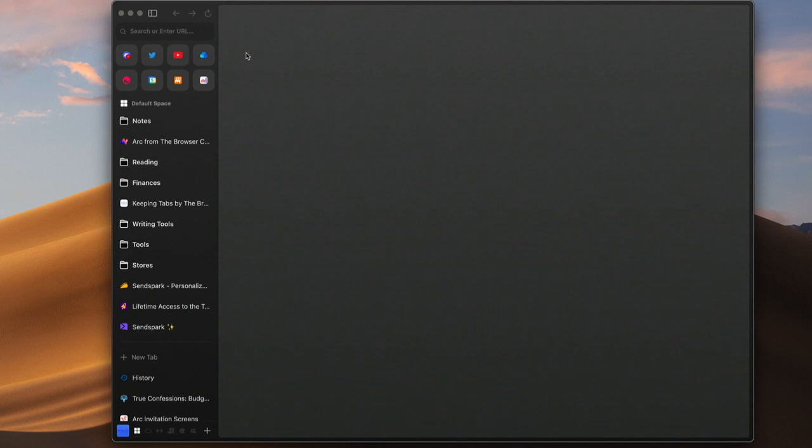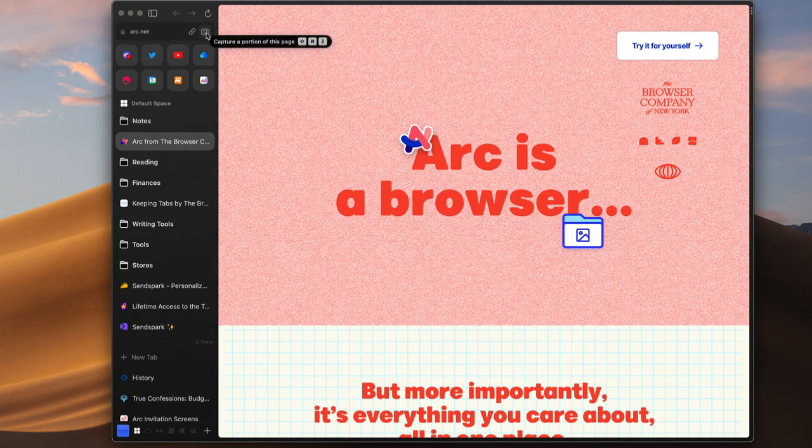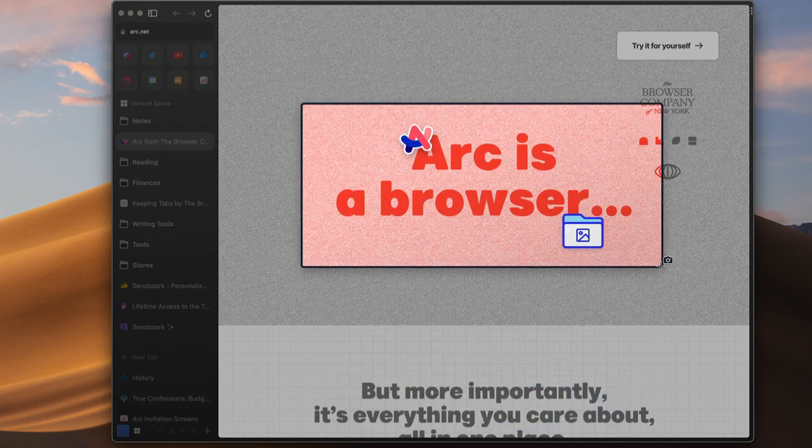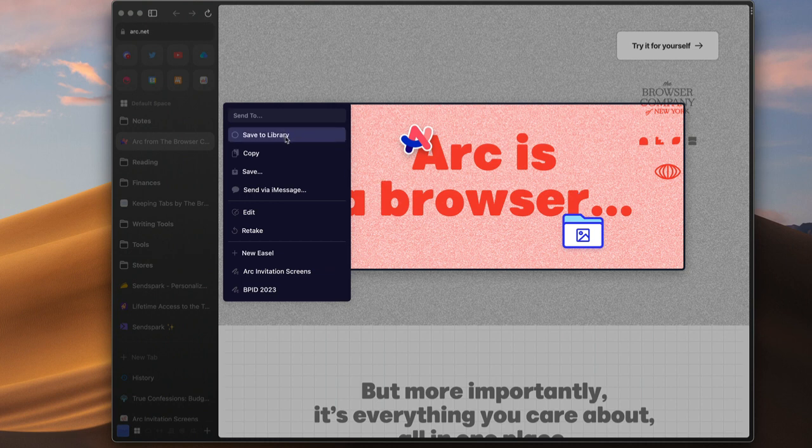Another feature that a lot of the earlier videos don't talk about is the built-in screenshot, a screen capture feature here. You can click on this and take a screen capture right here. You just drag it here, and it will take it. And then you can save it to the library. I'm going to show you that in a second. You can copy it, save it to the Finder. You can also edit it.